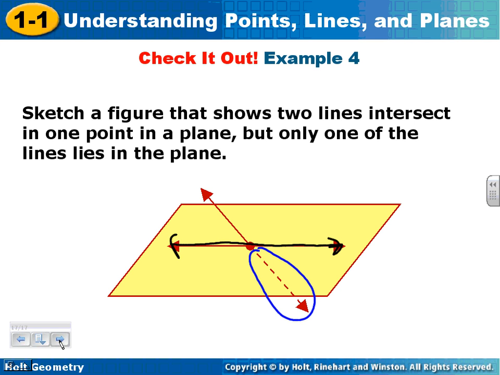But this line, change colors, I'll go to green. This line here is kind of poking through the plane. Think of your pencil poking a hole in a piece of paper. Those dotted lines represent the part that's coming out of the plane at the bottom of the paper. That's what the dashed line is for. And you will see that throughout this school year.